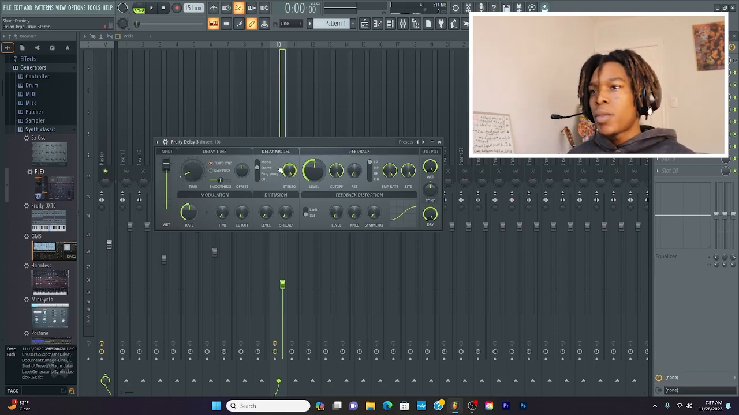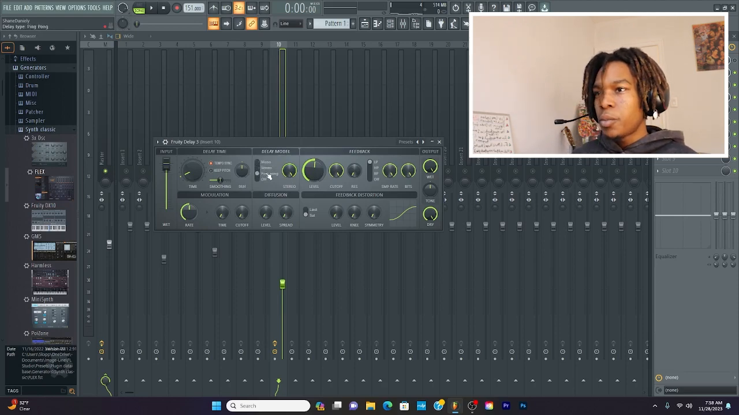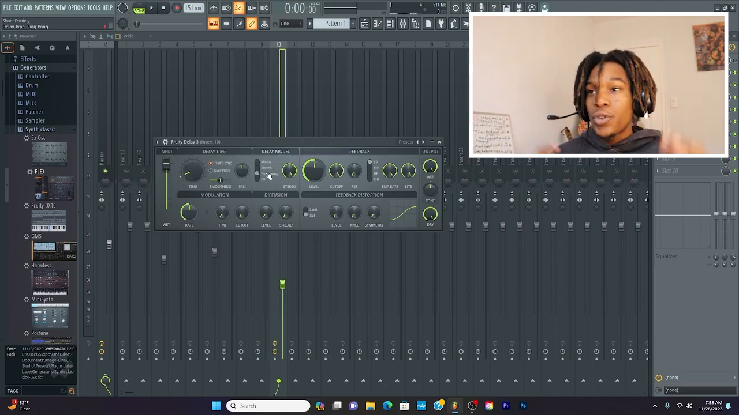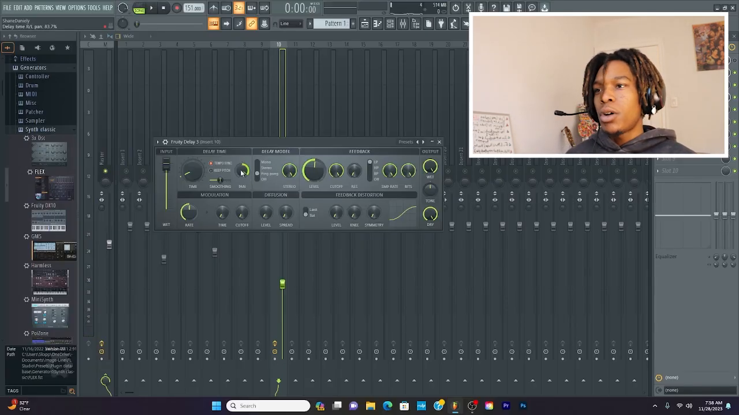They have a delay module over here, which basically allows it to be like stereo, mono, and ping pong. Ping pong allows it to go back and forth. Oh, you also have to slide up the pan. My bad, I forgot about that. Yeah, so when you do ping pong, you have to slide the pan knob so that you can hear it go back and forth.